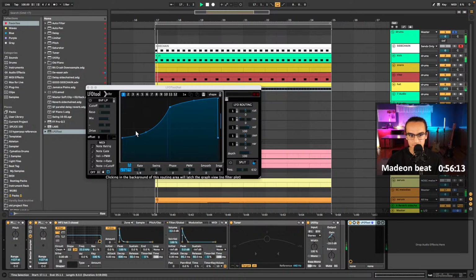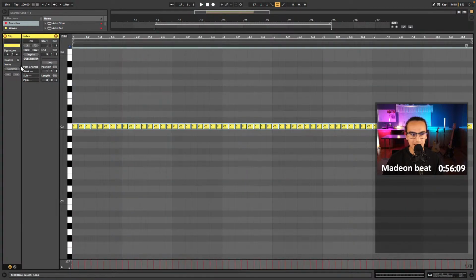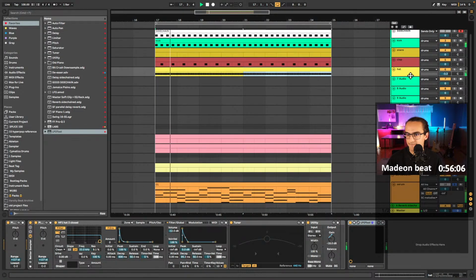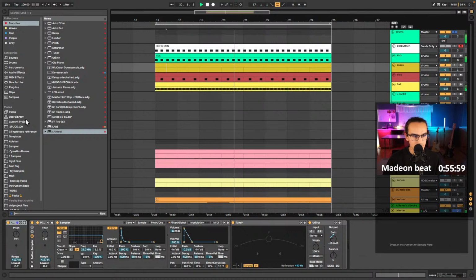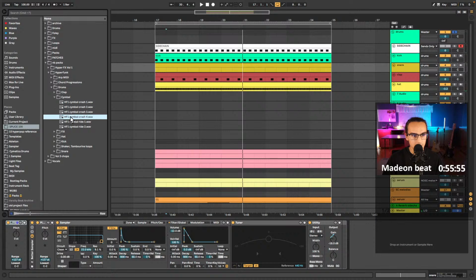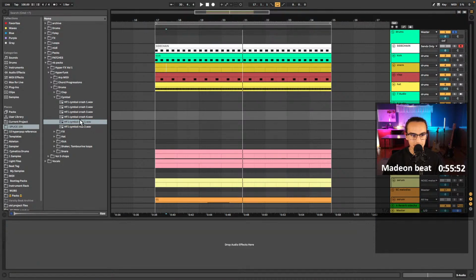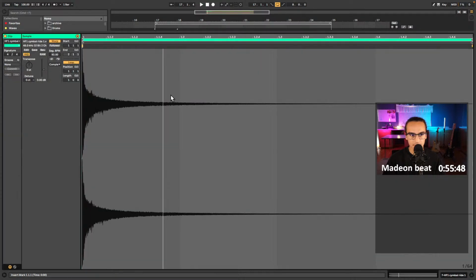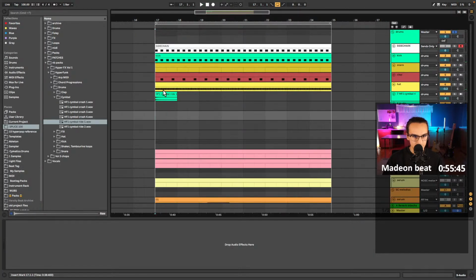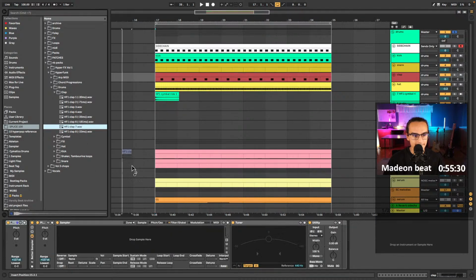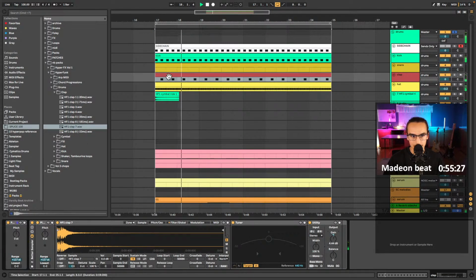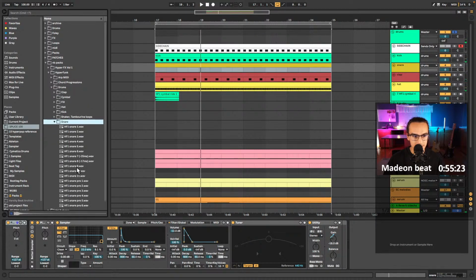Rather than just adjust the volume, just gonna do an LFO tool on everything for the hi-hats. Do one of these things. All right, claps and snares, probably. And then like a snare.